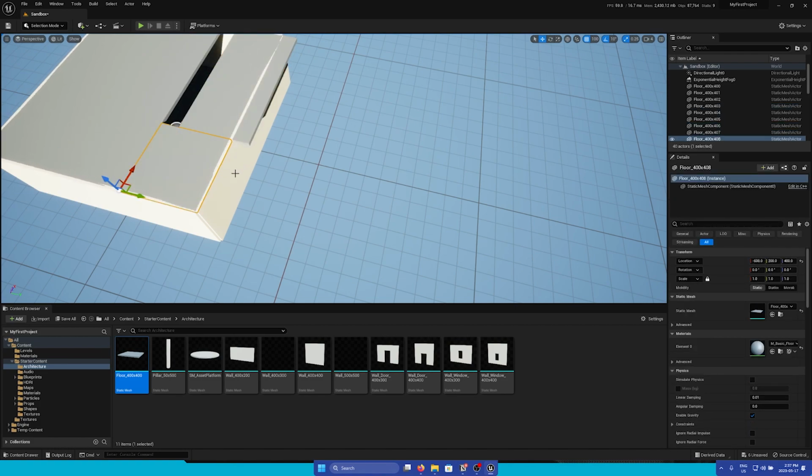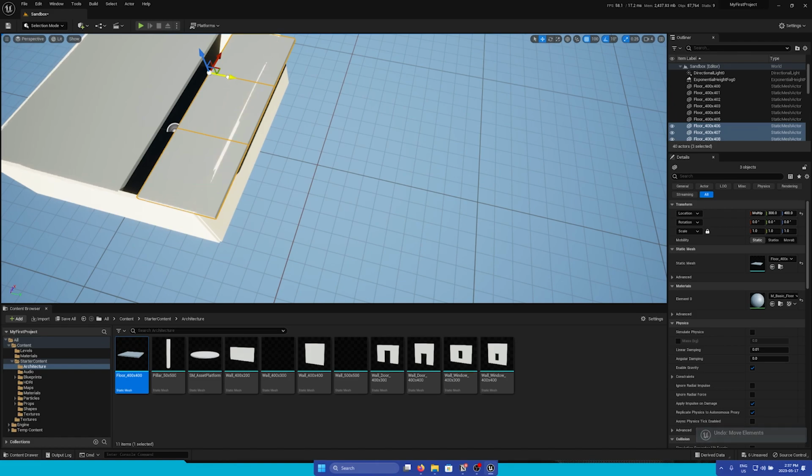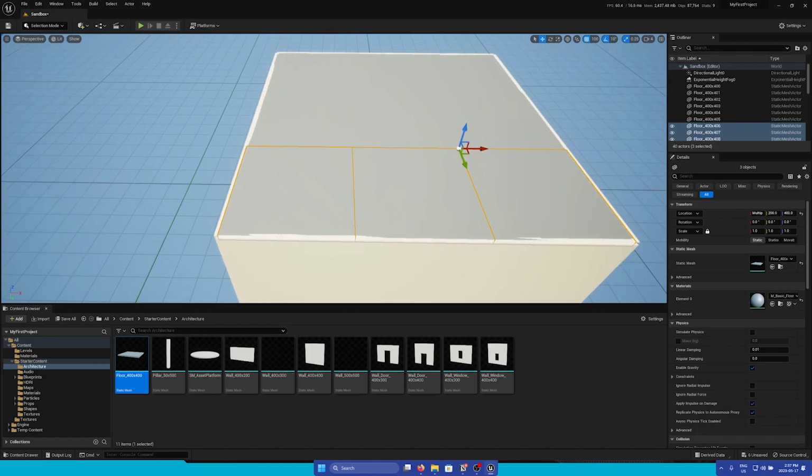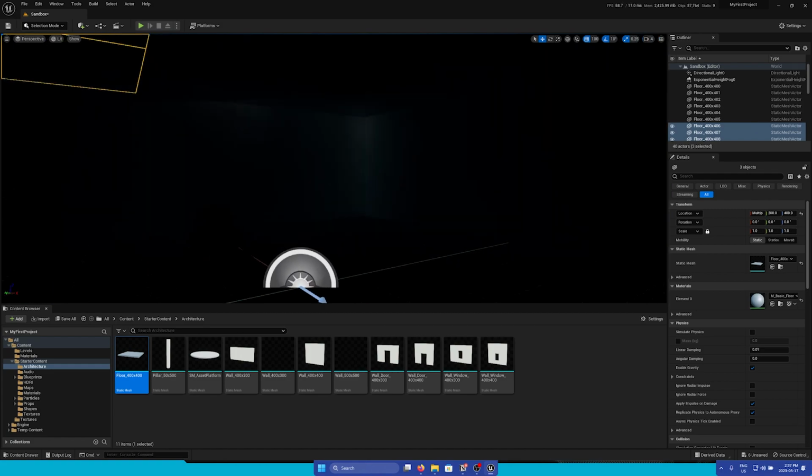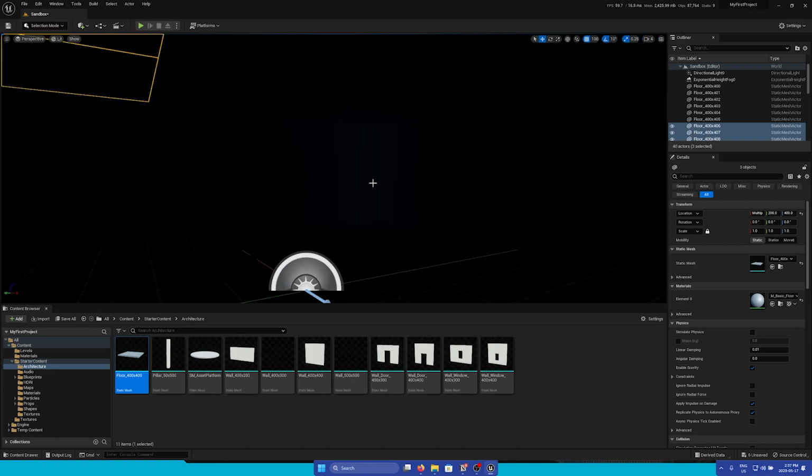And then I'll close off this room. Select all of these and then close off the room. If you go inside of the room, we can see that it is completely dark in here.